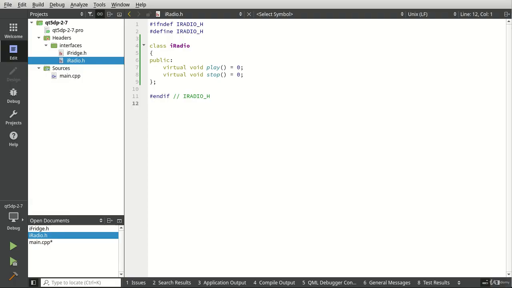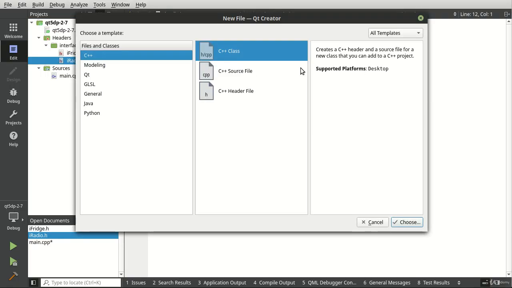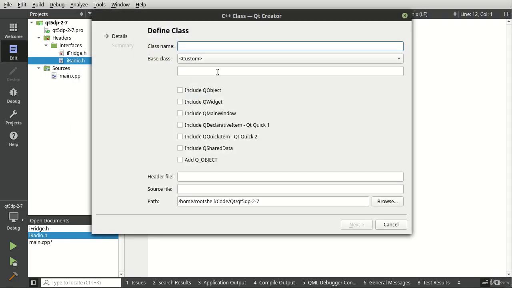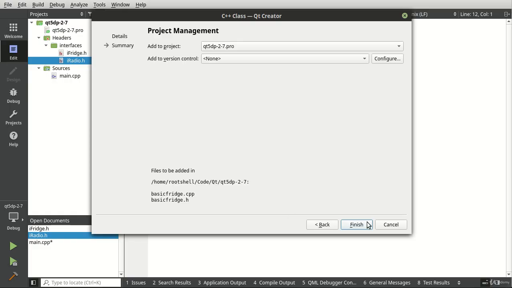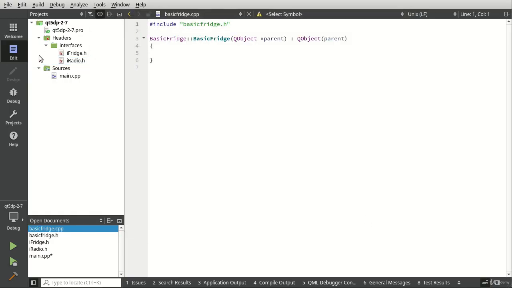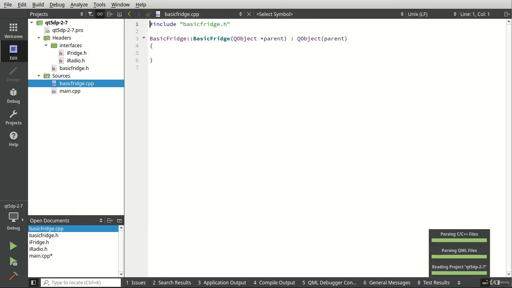So let's flip in. We're going to make a basic fridge here. So we're going to go add new. And let's call this basic fridge. And make sure we're in the right folder. Next, finish. I have a nasty habit of putting my stuff in my interface folder, and it just drives me insane when I do that.